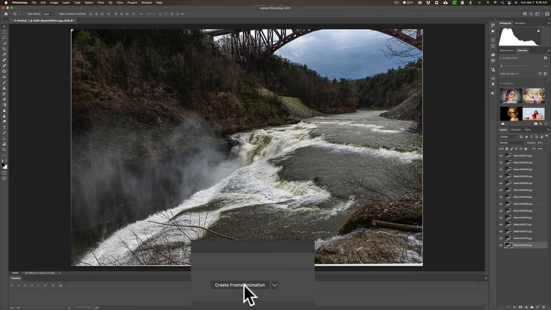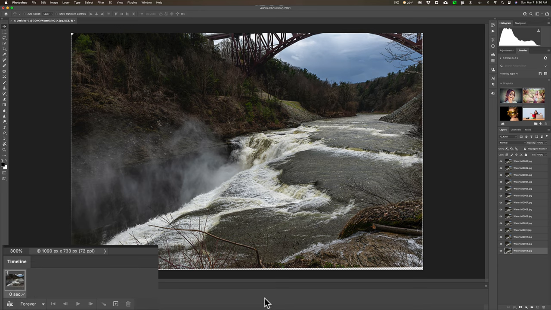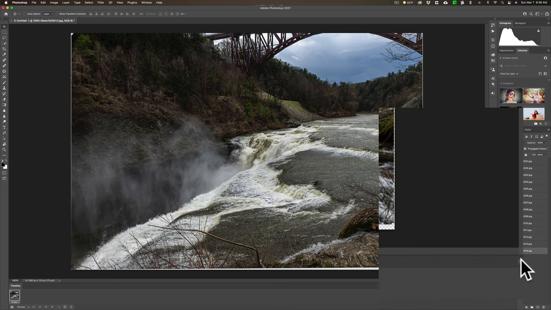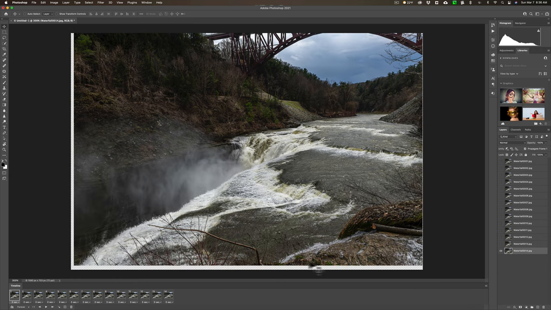Then after you do that, click right on Create Frame Animation as though it's a button. And when you do that, it loads an image down here in the timeline, but we need all of them loaded. So what we're going to do is we're going to click this little flyout menu on the far right, and we're going to go to Make Frames from Layers. And when you do that, you'll have all of the images in the timeline.